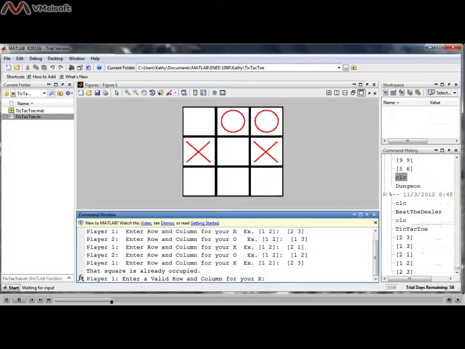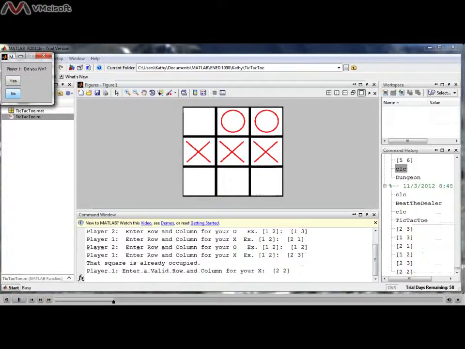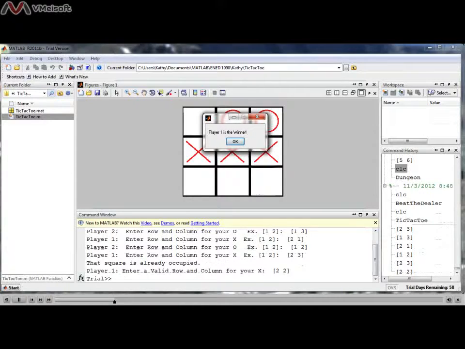So now player 1 is going to choose a 2 and a 2. And player 1, did you win? Yes, player 1 has won. So we get a message that player 1 is the winner.